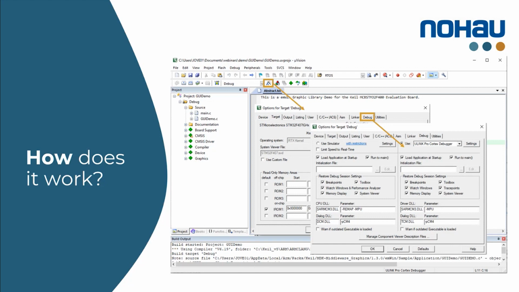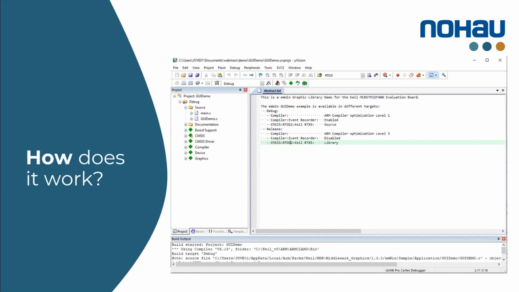Now, the other thing you need to know about this is how to build your project. So this button over here, the one to the left, is to build, or to rebuild, the one to the right. And to flash to a target, you can use this button to download it to flash memory.